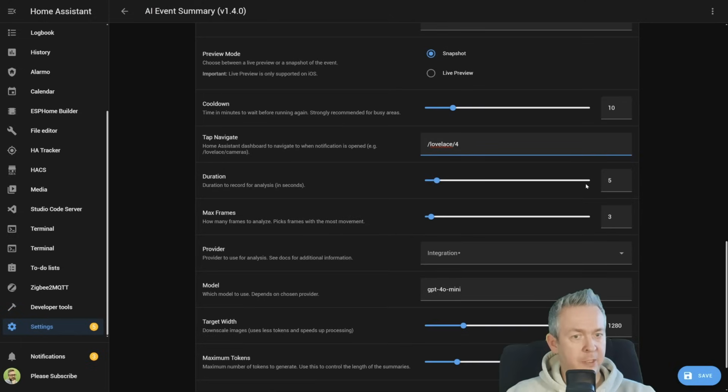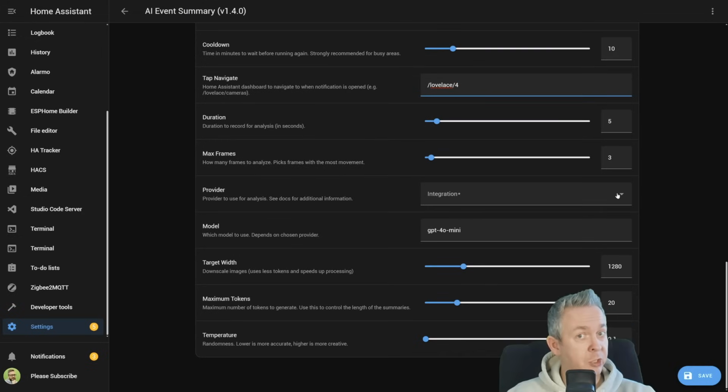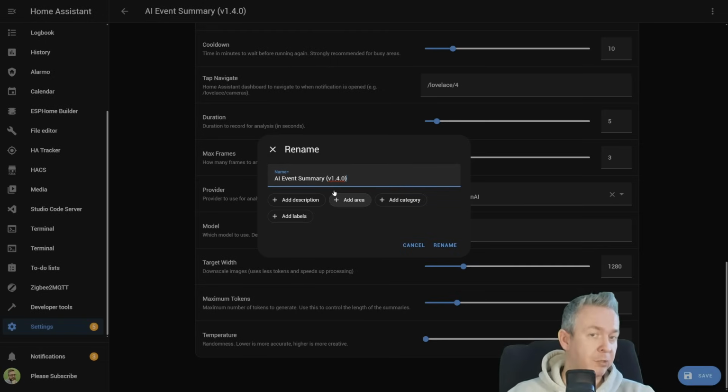Duration for the recording, 5 seconds, maximum frames, 3 seconds, provider, which is something that you need to select from the list. We will go with the OpenAI one, and the model we will be using, for me, GPT-4o Mini. Then we have target width, maximum tokens, and the temperature. Leave this temperature at 0.1, it should be good enough. Click on save, give it a name, a description, category label, whatever, and this should be it.